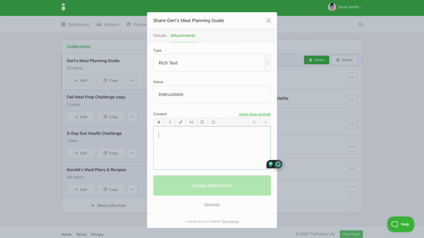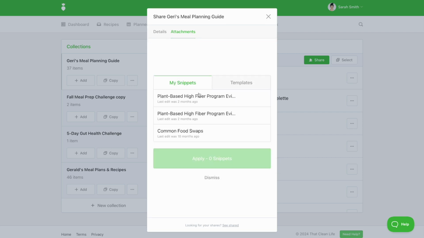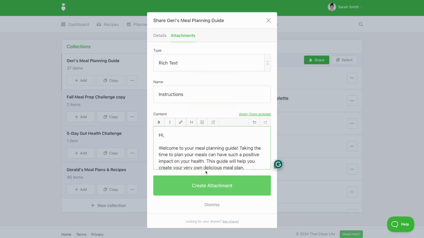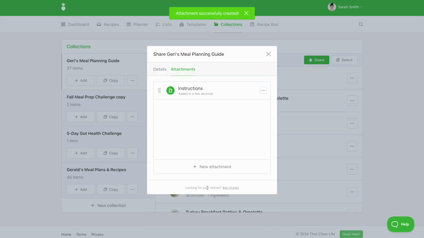If you'd like to choose from our already written snippets, select Apply From Snippet. Choose Templates and select the snippet you'd like to add. Then apply and customize the message accordingly. To save, select Create Attachment. If you'd like this message to be the first thing your client sees when they log in, be sure to pin this message by selecting the icon with the 3 dots and selecting Pin Attachment. Your client will be greeted with this message when they visit the shared link.